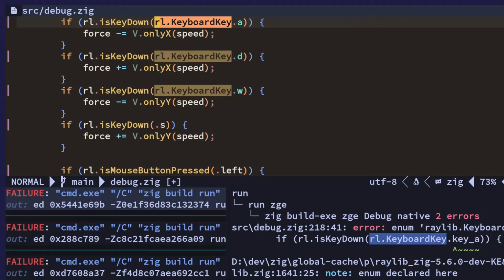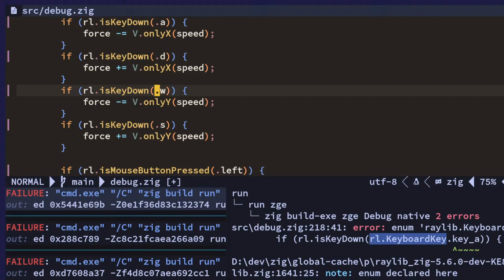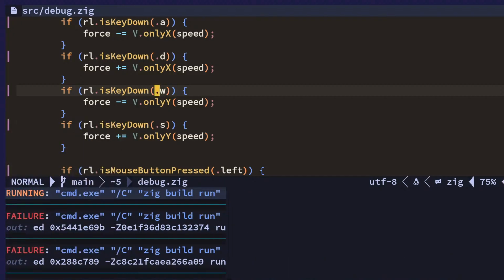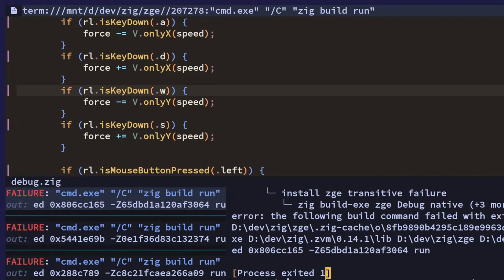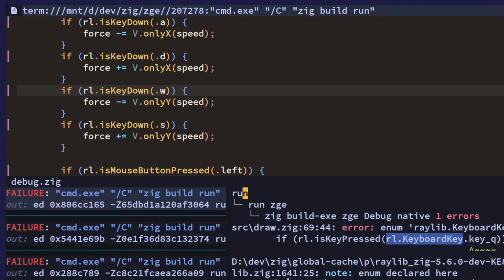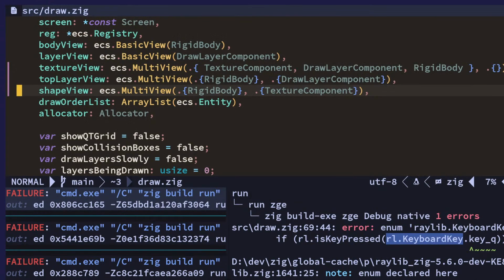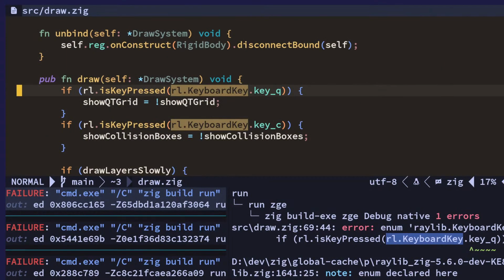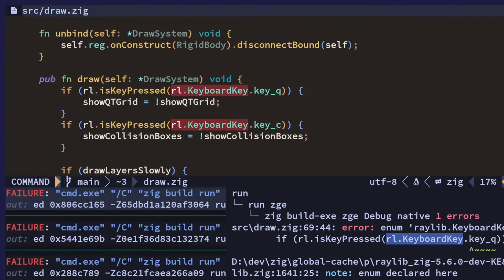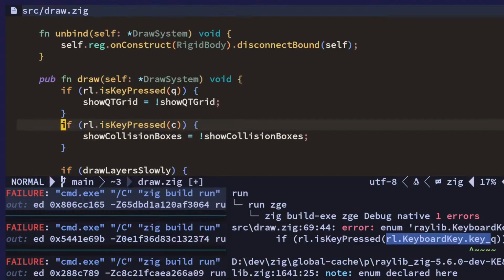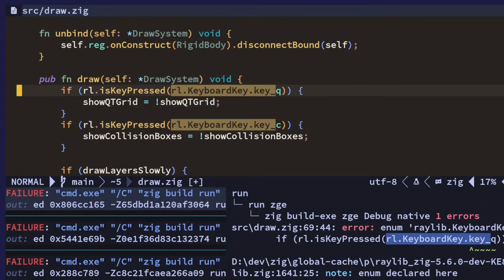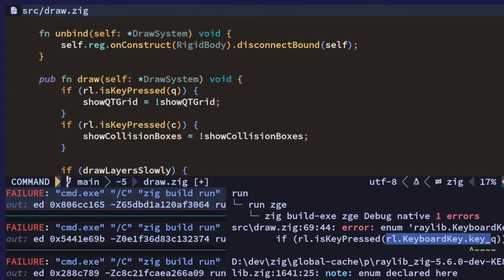Okay. Let's just do that. Draw. Okay, so we'll do RL keyboard key underscore. Whoops. Then we need a dot as well.